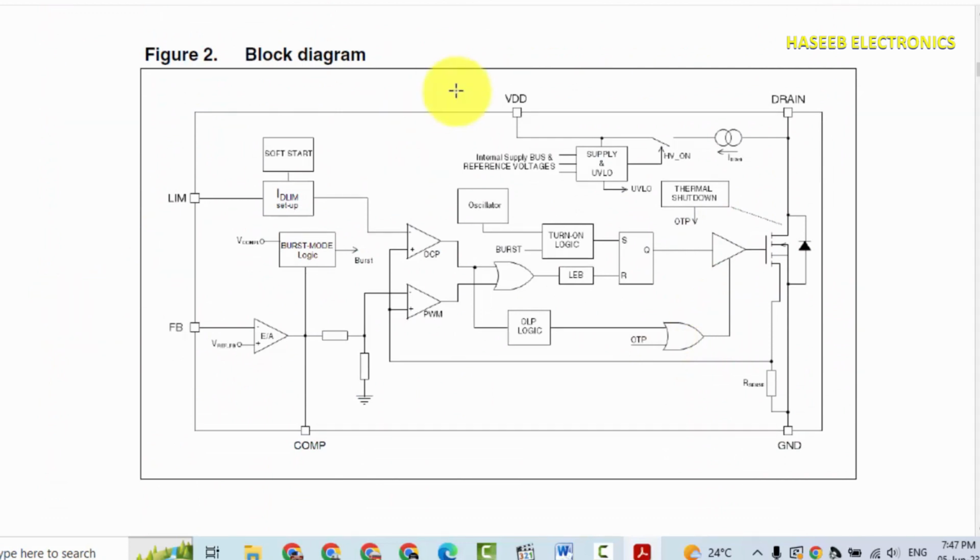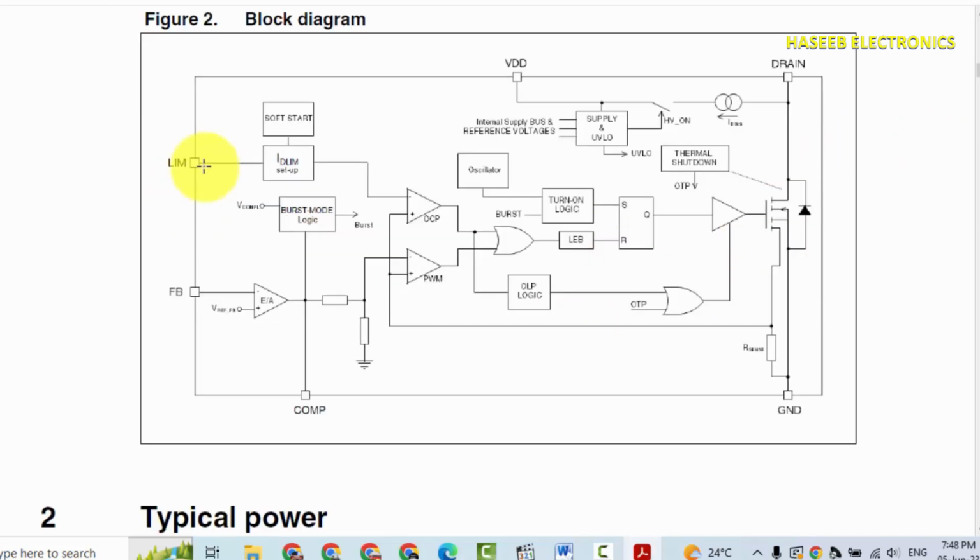Here is its internal structure: drain, ground, compensation, feedback and limit. Initially it will take charging voltage through its charging circuit and it will provide voltage to the VDD capacitor. The VDD capacitor will start charging. When it is charged, at that time it will start switching. Its control circuit will start oscillation. When it receives feedback, it will adjust its switching frequency to maintain output voltage. If this IC is used in limit mode, it will not allow providing power more than the limit that we adjust here.